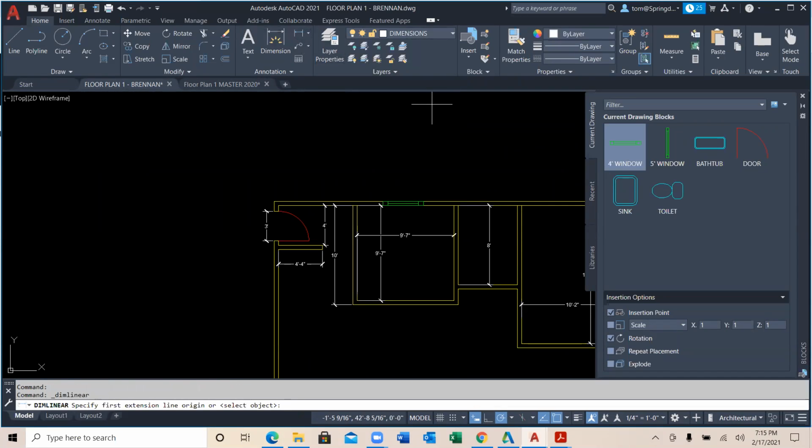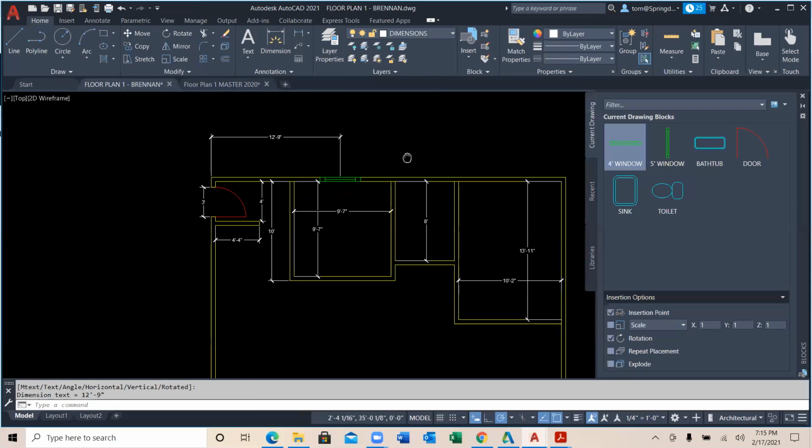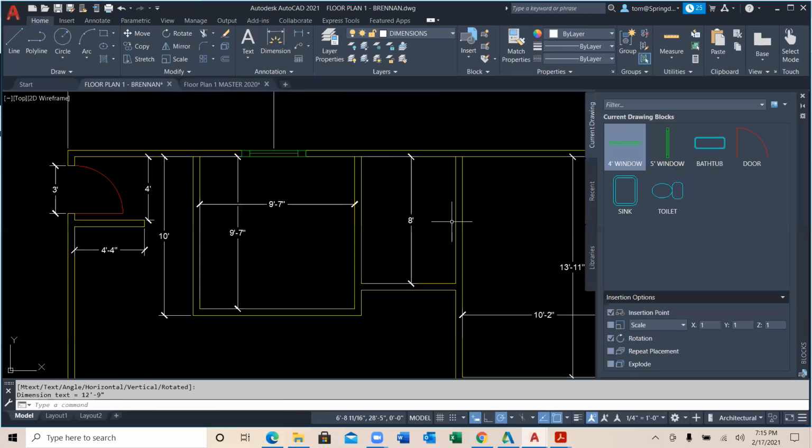And I'll go here, and I'll go ahead and touch it here, and I'll go here, and we'll do that, 12 foot 9, that's it. So that's how we go ahead and do that. So what you've got going on right here, these are the basics. This is how you put in your door blocks and your window blocks, and then you just got to get fussy and put them where they're supposed to be.